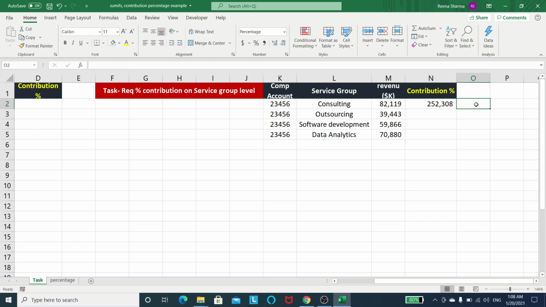So here I need the percentage. I will write equal, this divided by this. Press enter. If I take this number and divide it by the total, the result is 33%. That is the consulting contribution in percentage under the total revenue: 33%.